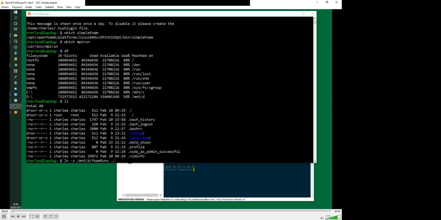And this is what I've done. I've got two hard drives in this machine, and they show up as mnt c and mnt d. In mnt d, I've created a directory called foamRuns, and I have copied the OpenFOAM tutorial cases. I'll show you where to find them. I've copied them into that directory, and then I'm setting up a symbolic link from mnt d foamRuns into my home directory in this Ubuntu machine.